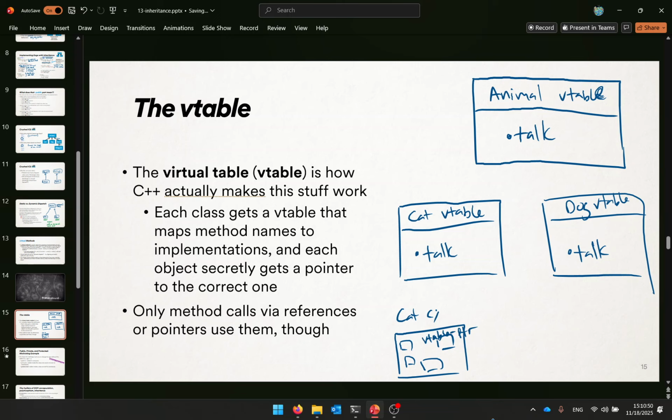Vtable PTR, let's say, and it's going to point to cat's vtable. And it knows that if you ever want to call the talk method, it's going to dereference this vtable, go to the talk offset of it, like index 0 of cat's vtable, and call that version of the function. That's how it knows where it lives.